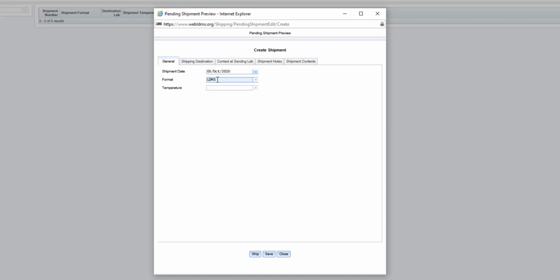We have our shipping file format. So our LDMS shipping file is a proprietary shipping file format for sending specimens to LDMS labs, and the biorepository on this study is an LDMS lab, so we'll set that format. And our temperature.